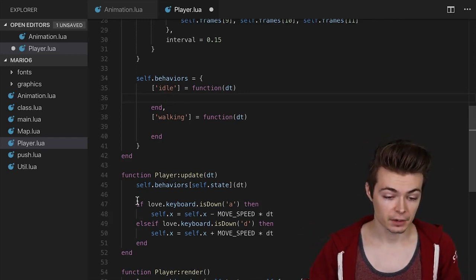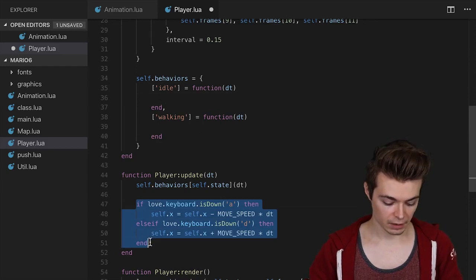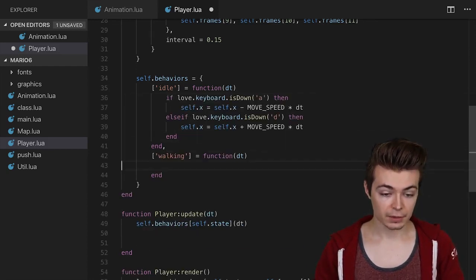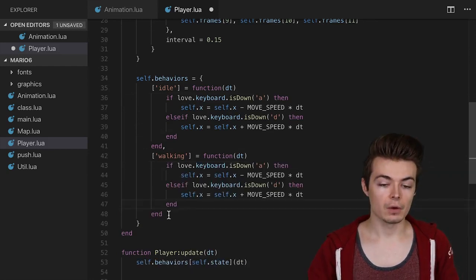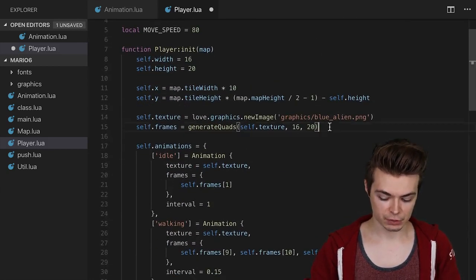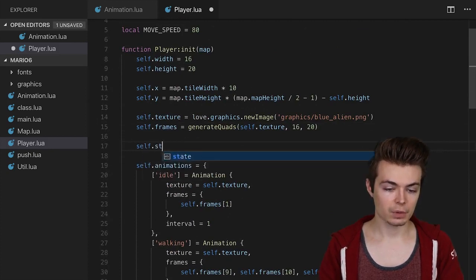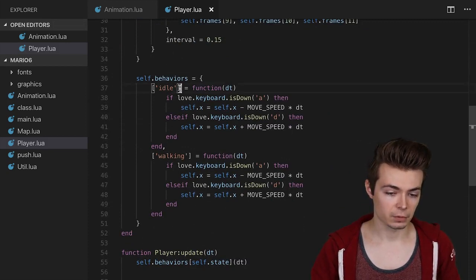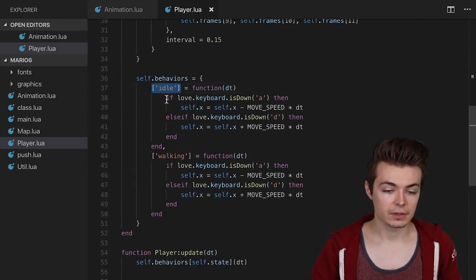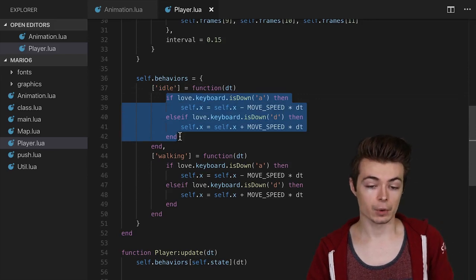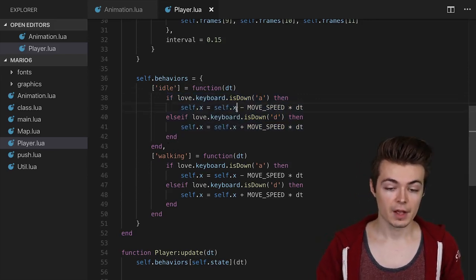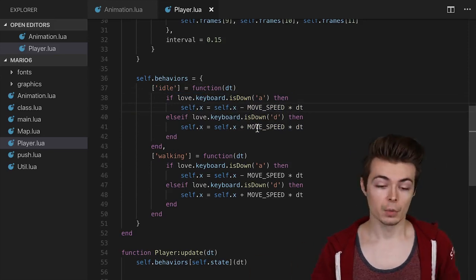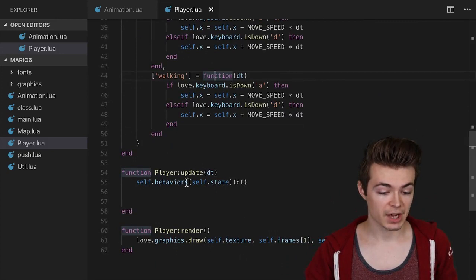Okay, so when we're in the idle state, really what we want to do is just check to see this right here. If the keyboard's down, where we're pressing A or D, we should move left or right. So we'll do that. And really with walking, it's the same thing. Now, one thing we need to make sure we do is actually keep track of this state. So self.state, we'll set this to idle as our default. And then by default, we'll just always be triggering this here. And if love.keyboard is down A or D, then our X is going to move minus move speed times delta time, or plus move speed times delta time, depending on which key we press. Same thing for walking. Not much has really changed.